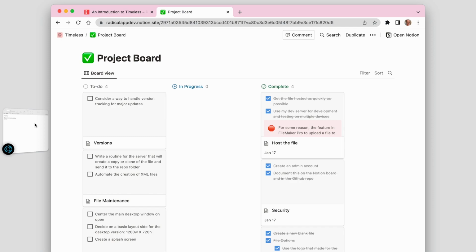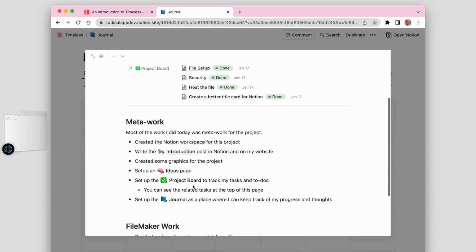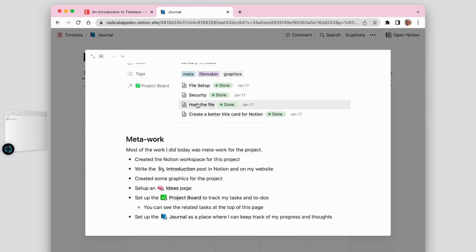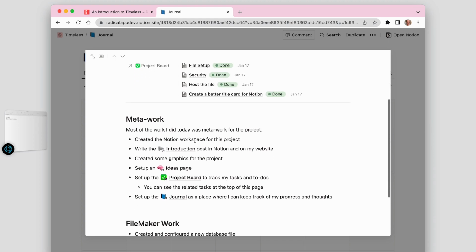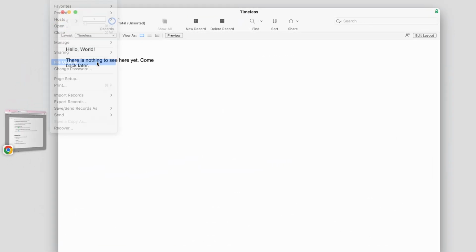So with that out of the way, I'm going to also just do a quick recap of today. So I've got a project journal, and here's a day one recap. Really, really basic stuff. I linked all of the tasks from the project board that I did today. It really just talked about setting up the project itself, the Notion board, writing the blog post, doing some graphics in Adobe Express, making a logo, stuff like that. And then the FileMaker work itself was pretty minimal today because I spent most of my work setting up the project stuff. But I did create a new file, configured the file options.